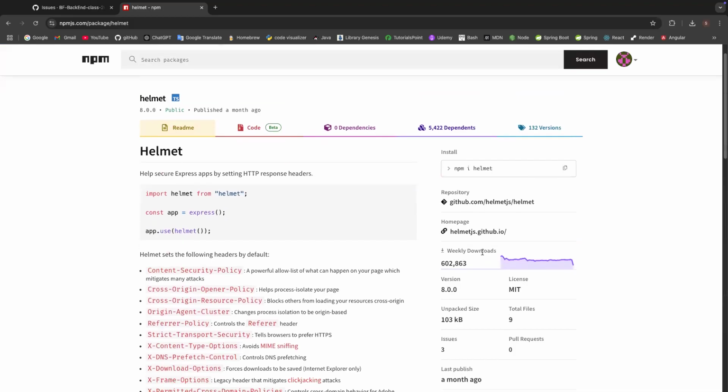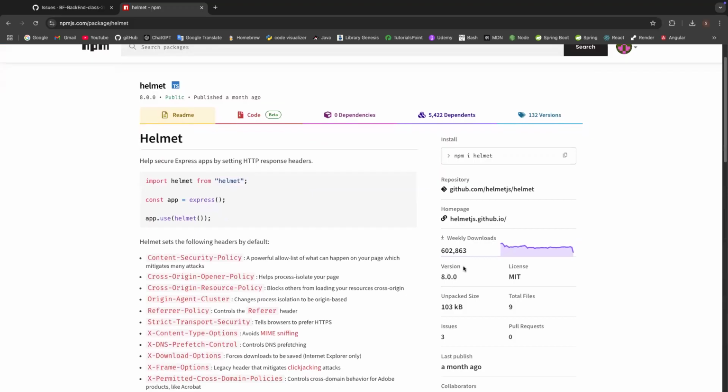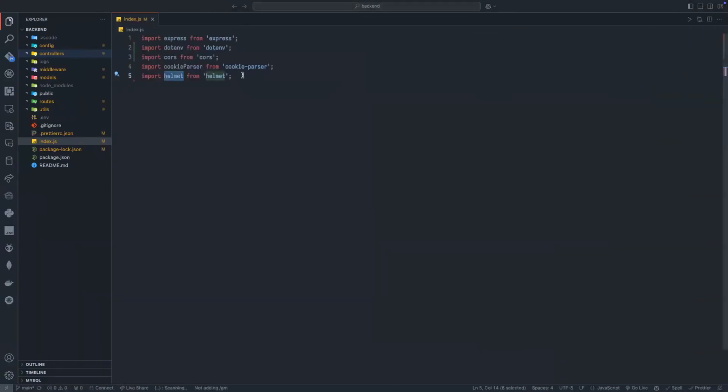So you just need to install it. As you can see, a lot of people are using it weekly. We have like 602,863 people downloading it for their server. So it's quite popular actually. Okay, I have my helmet.